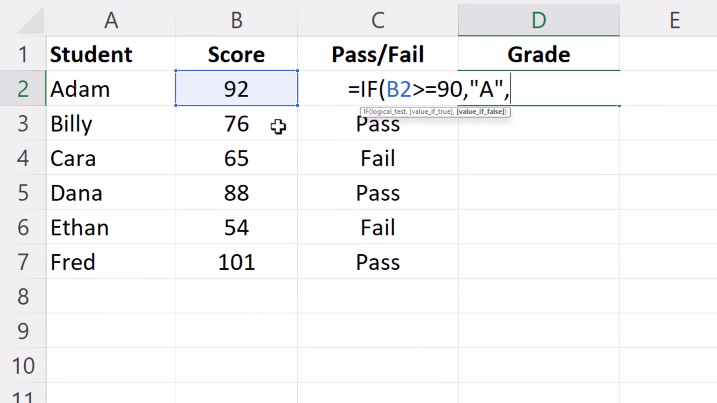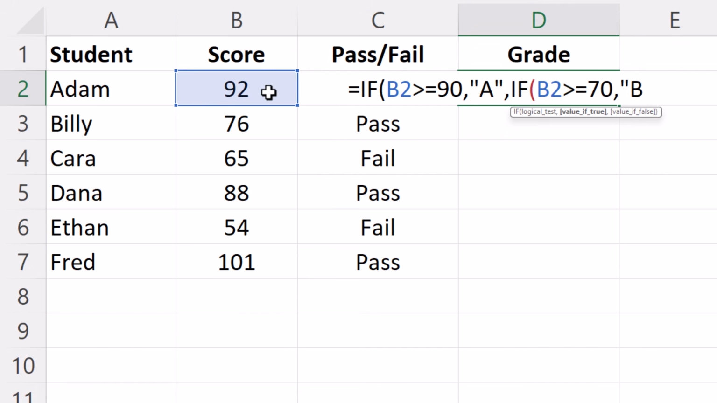However, if it's not, go to the next if statement, and I'll add it right after the comma. So if it's not greater than or equal to 90, I'll check that again, but it's greater than or equal to 70, so like 70 to 89, then it would be a B. Now, if it's below 70, it's going to be an F.